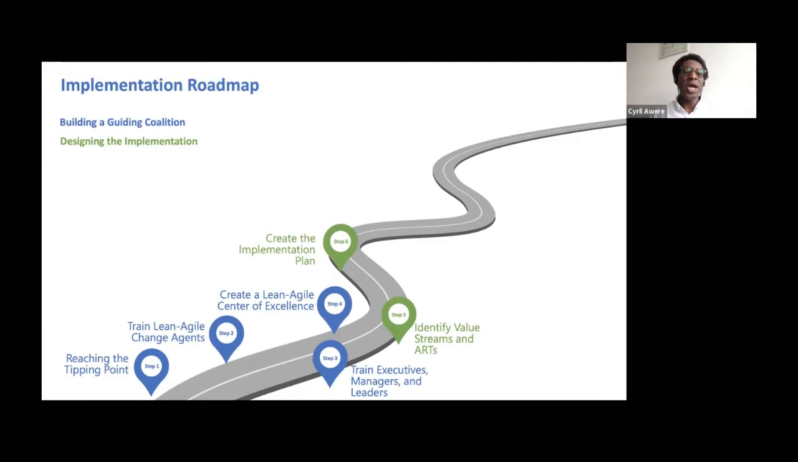So step 6 is where we look at creating the implementation plan. This is where the Lean Agile Center of Excellence team come in to support with, so what could the delivery of this e-commerce functionality look like, in our own organizational context? What is the formation of the team, and who's going to be playing the different roles as part of the delivery?